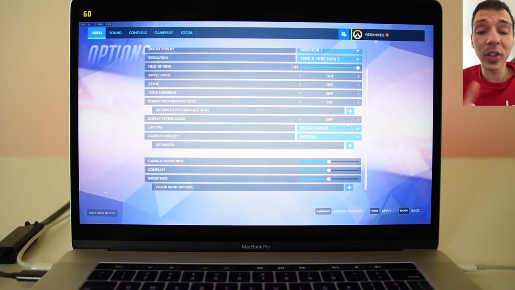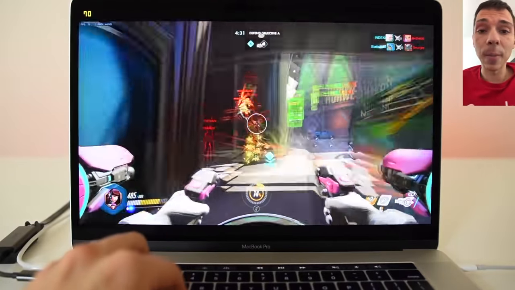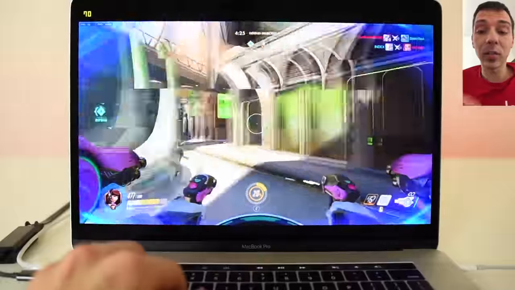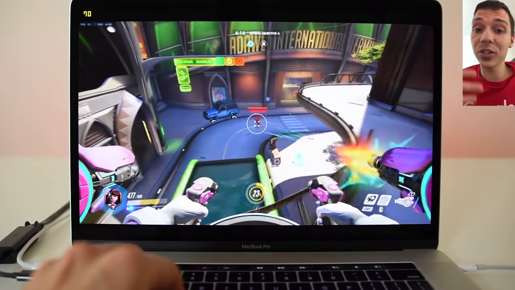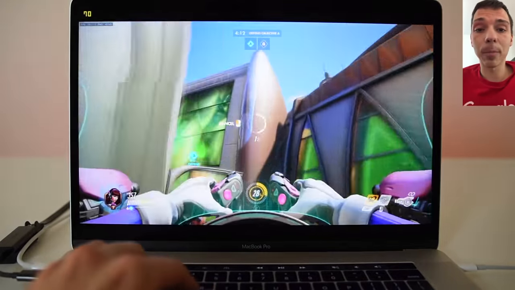All right, so I have most of the eye candy churned up and I'm having the resolution at 1680 by 1050. It's pretty good. You can do 1080p res if you want, but I keep it at 1680 by 1050 because I want the frame rate to stay smooth. And as you can see, it actually works really, really well. I did not encounter any issues with this game.